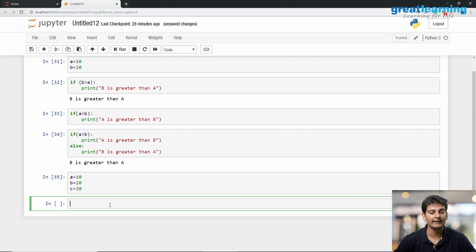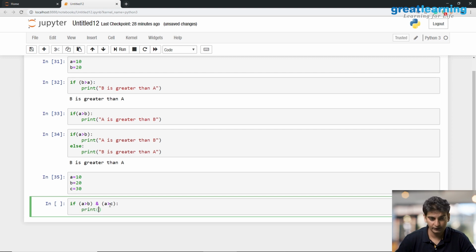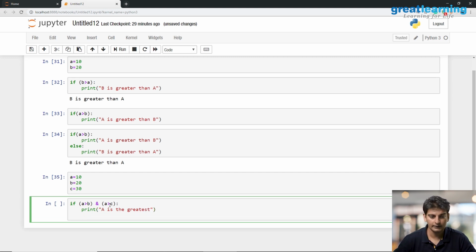So now I'd want to check if A is greater than B and A is greater than C. So I'll type in if A is greater than B and A is greater than C. And if this evaluates to true, I want to print out A is the greatest. If this evaluates to false, then I'll type in elif, which stands for else if. So I'll give in the next set of conditions over here. I'll type in B is greater than A and B is greater than C.